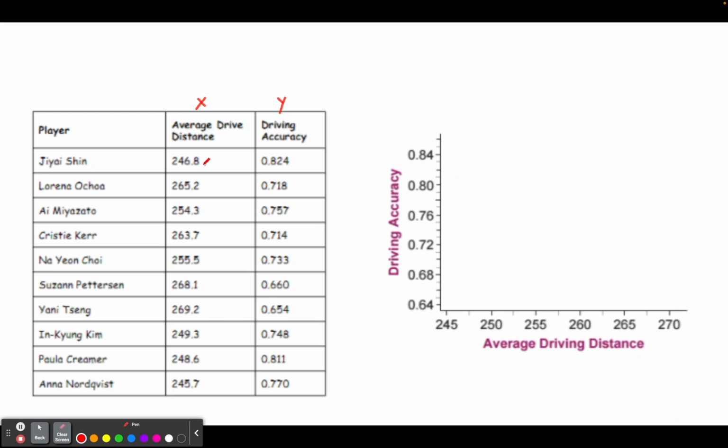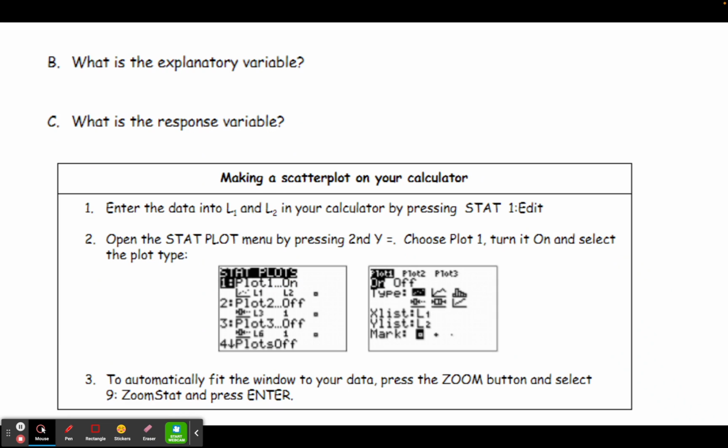So we'll go over to 246.8 and go up to the drive accuracy of 0.824, and we'll plot a point. So there would be that first point approximately. And because of the decimals, you can only be so accurate. So just do your best to estimate where all those points would be located. And we get a graph that looks sort of like this. So there's all 10 points plotted.